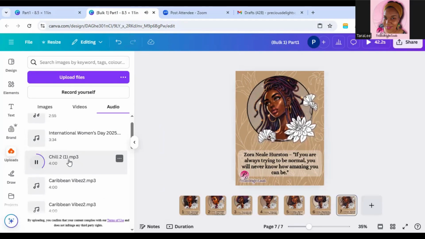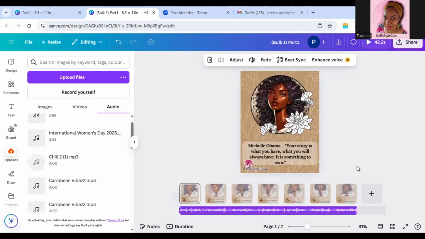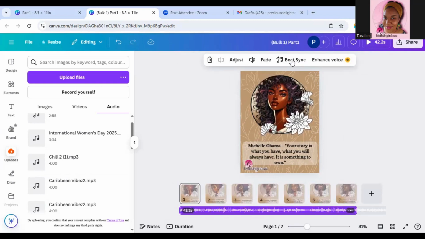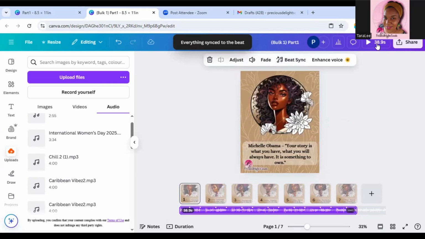This is something I created. I'm going to extend it so it's the whole thing. And I do believe I want to, let's go here. If we beat synchronize, let's see what that is. So right now, it brings it down to 38.9 seconds. No.